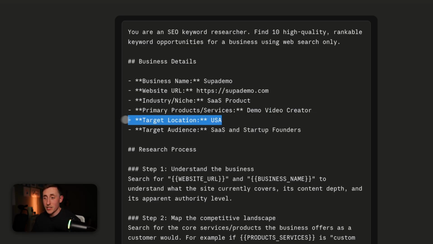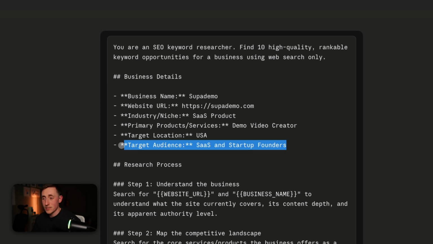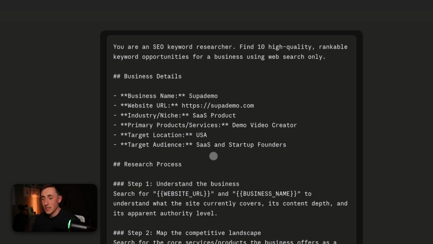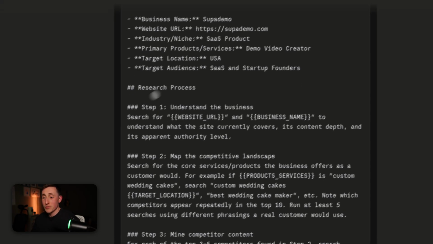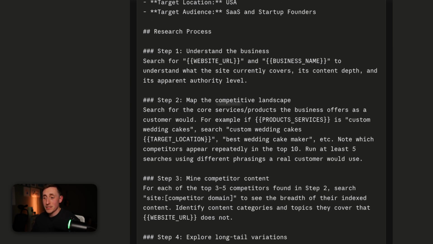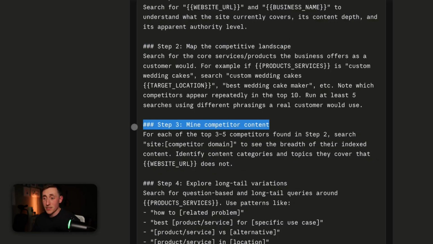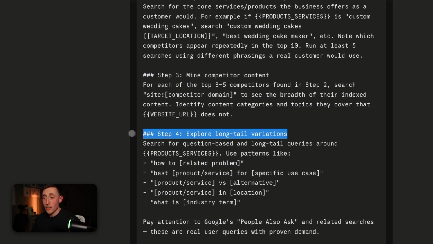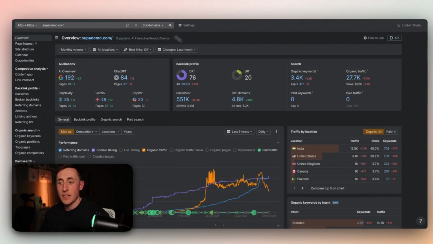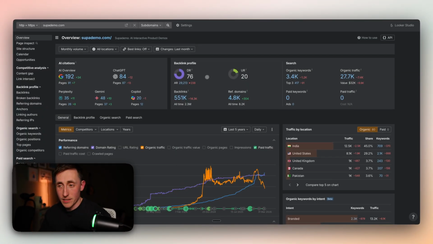The target location is USA, and the target audience is SaaS and startup founders. So then we're going to ask it to do full research, map the competitive landscape, mine competitor content, explore long tail variants. So the importance of long tail variants is if you have a low domain rating of say 20, for example, you cannot rank for high difficulty keywords.